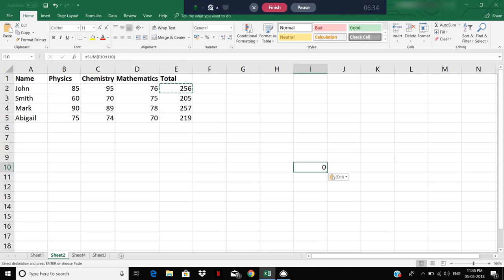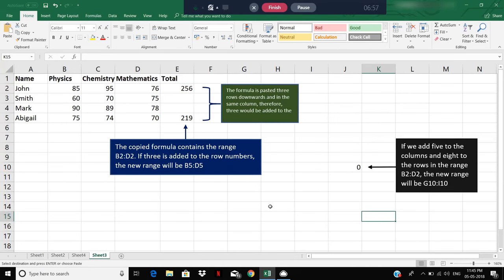This is the movement of cell references when we copy the formulas from one cell and paste it to other cells. This movement is known as relative movement, when column and row numbers are changed according to the movement of the cell, or according to the position of the new cell in which we are pasting the formula. So that's the description. Let's talk about it again.